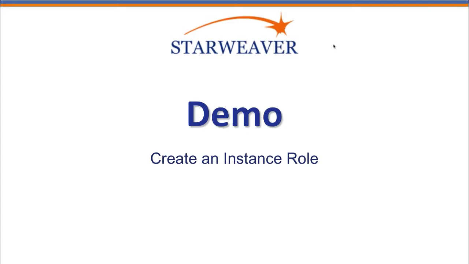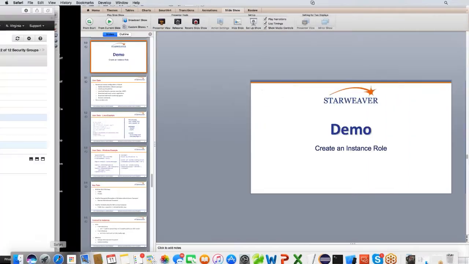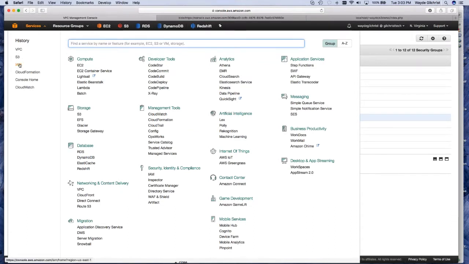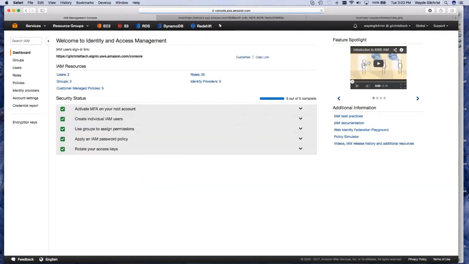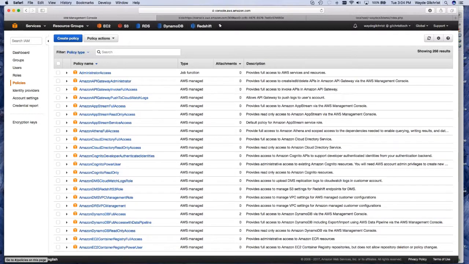Okay, so let me do a little demo here and show you some stuff on how you can create an instance role. Okay, let me go back to my console here. And I'm going to go under services and IAM. Okay, now before I create the role, I want to create a policy for it. So I'm going to create a permissions policy. Now this time, instead of just selecting a canned one, I'm actually going to show you how to create your own permissions policy. And there's a really easy way to do this.